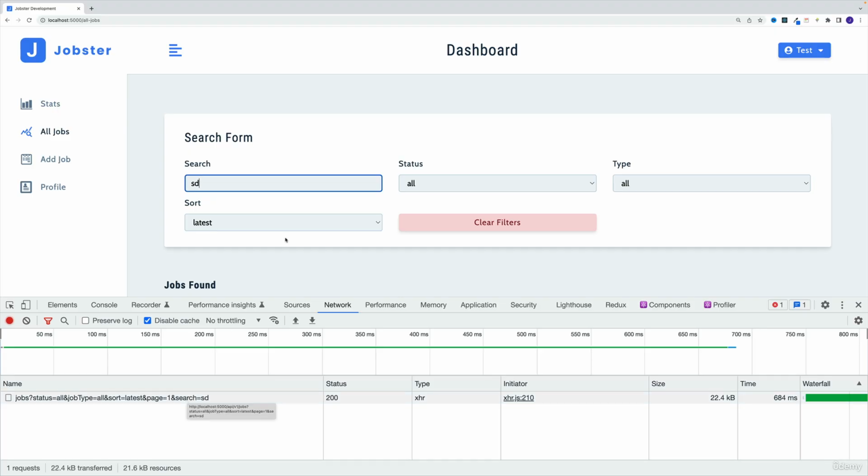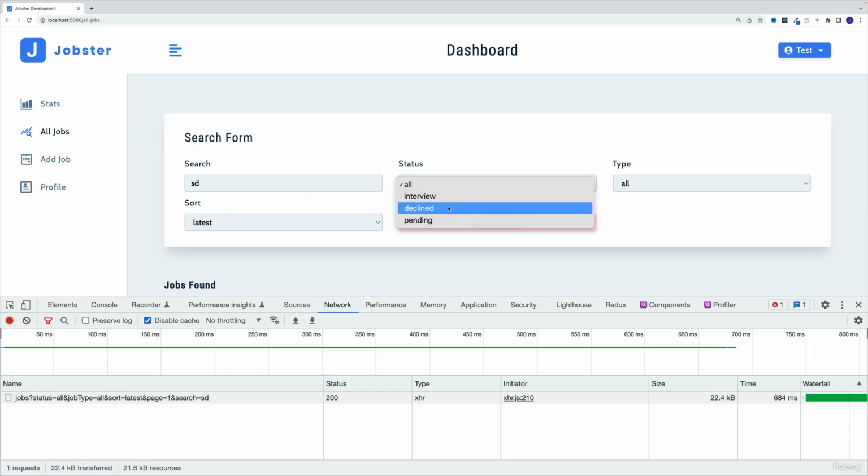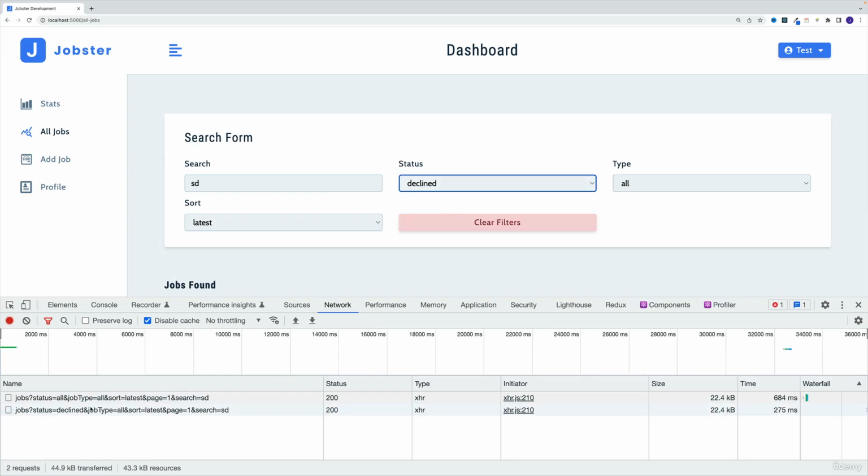And as you can imagine, as we change something in these inputs, we'll send out another request to the jobs. However, the value in that particular key is going to change. So now notice, in here I have status is equal to declined. And I'm not going to show each and every input. Hopefully you see the main idea: every time we change something in these inputs, we'll send out a new request, and the value in that query param, in that key, is going to change.